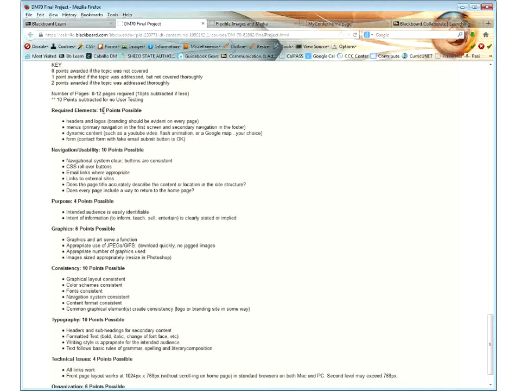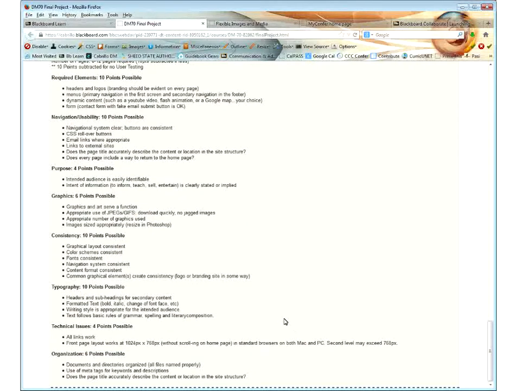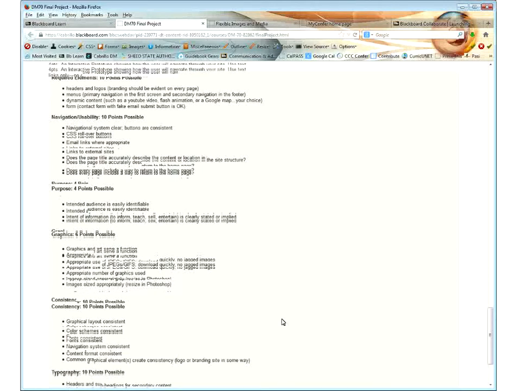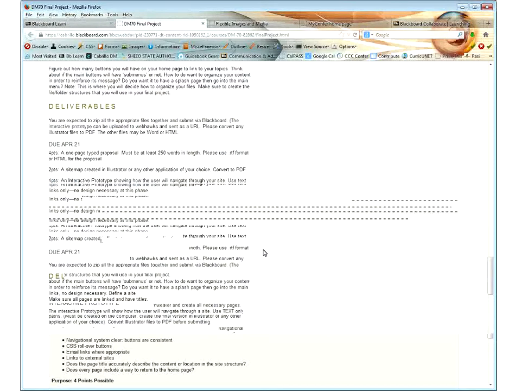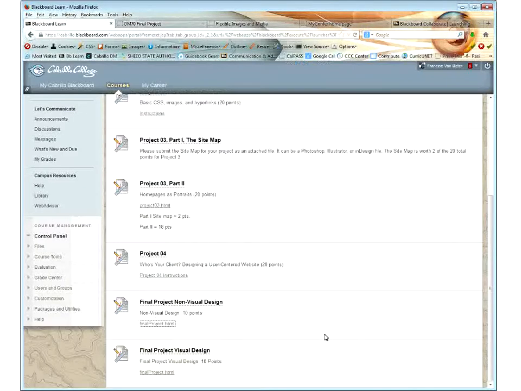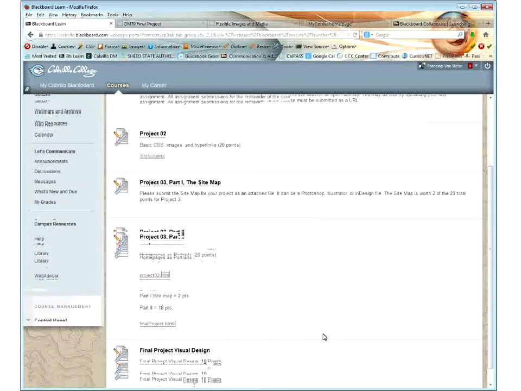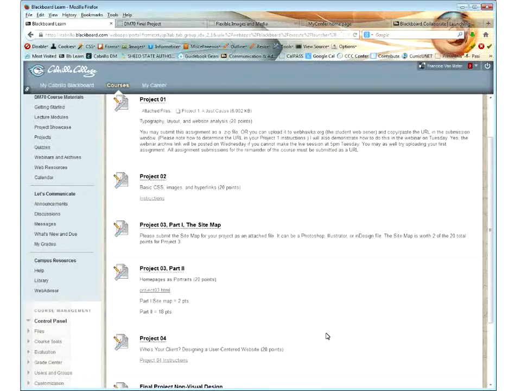And here's the point breakdown for all of the elements of the final project: navigation, purpose, graphics, consistency, typography, technical issues, and organization. So you can go through each of those. Hold on just a moment here.